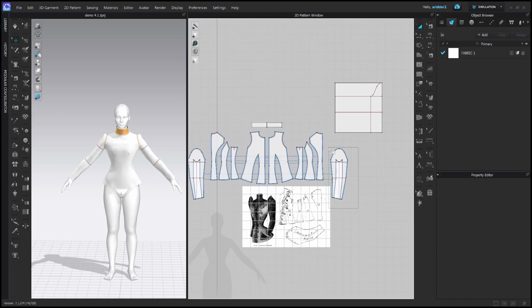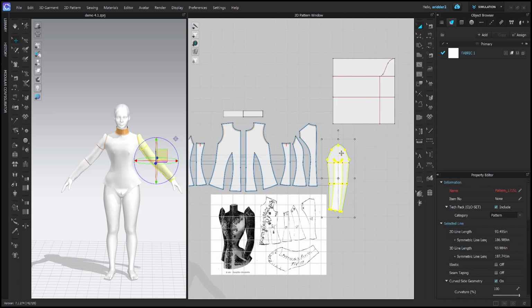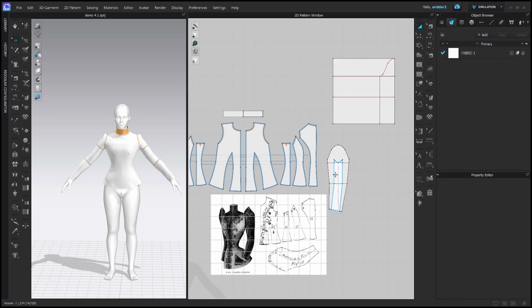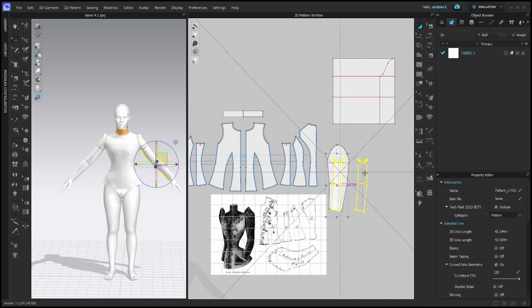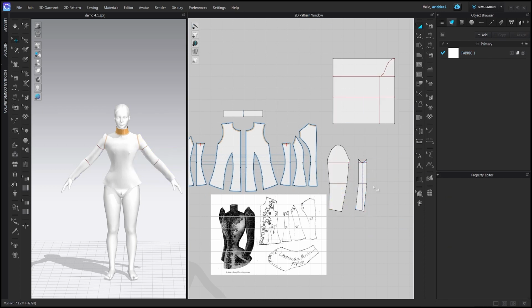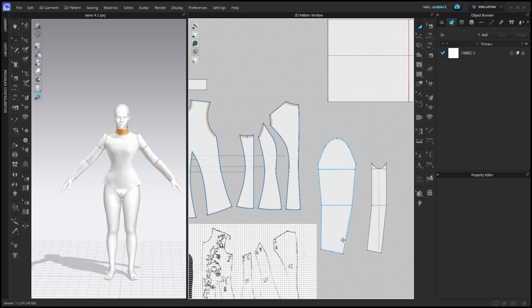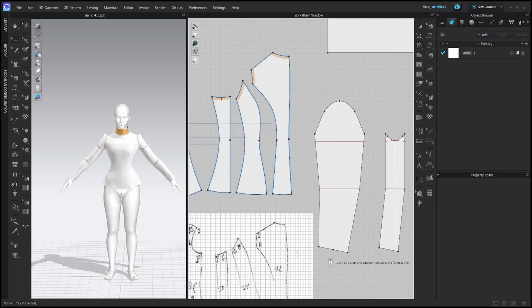I'm going to go ahead and select this pattern, and I'm going to remove linked editing so that I can work with it independently. I'm going to move my underarm piece out of the way because ultimately it's not going to be affected here. And for this one, I'm going to add fullness. When we slash and spread, we use fullness point, but when we're adding a design feature, we can use fullness line, which is super fun and it saves so much time.